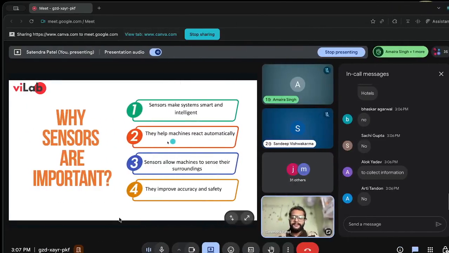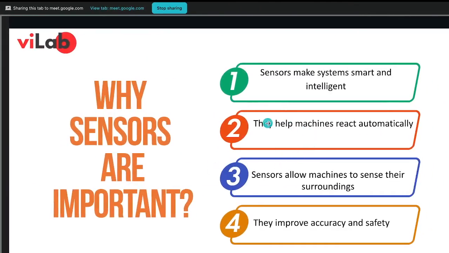Just like what happens to us when we touch any hot thing, we just quickly remove our hand. That happens because our brain reacts very quickly. So we are going to try to implement the same thing in the robots as well.